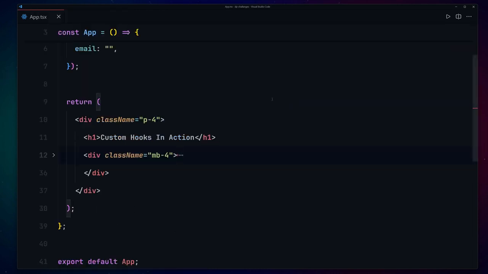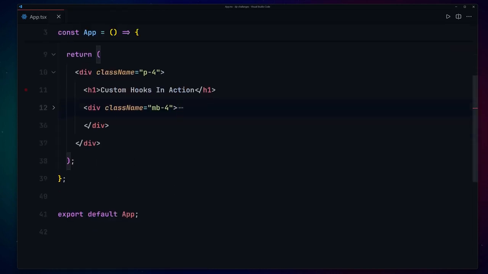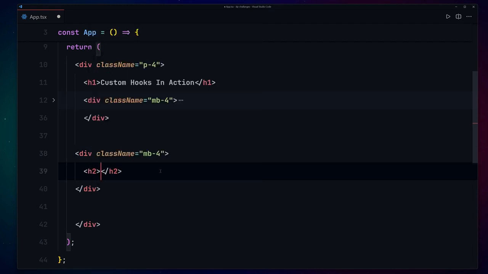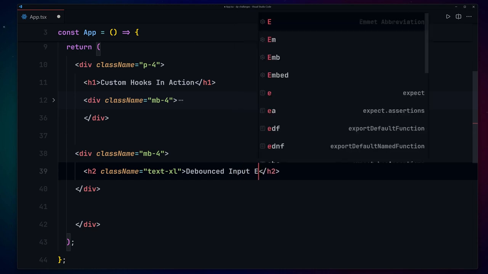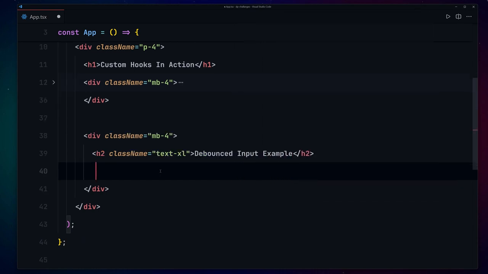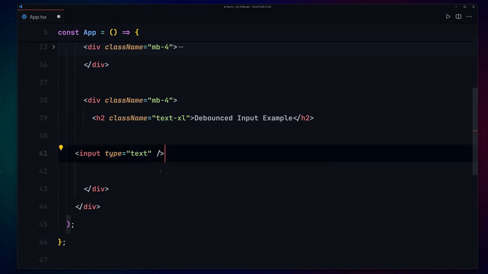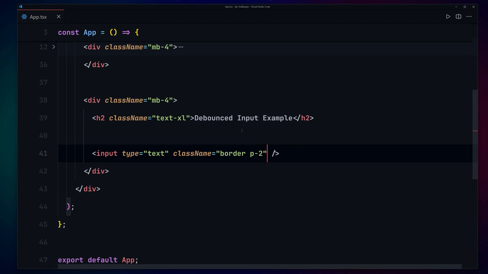So now let me just close there and use that inside our JSX. Now underneath there we're going to be defining yet another div, and I'm going to provide a margin for the bottom of 4, provide my h2 which will have text of extra large, and it's going to say debounce input element or example would be fine. Okay, so now underneath there let's define our input field which will have the type of text, and we're also going to be providing classes of border, padding all around of 2, and now we have to take care of the input value.